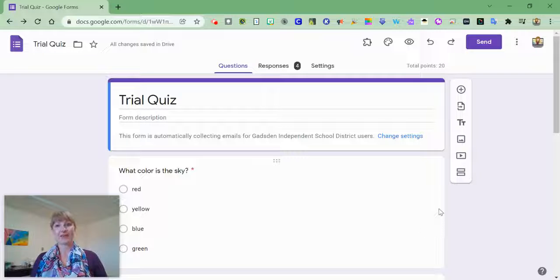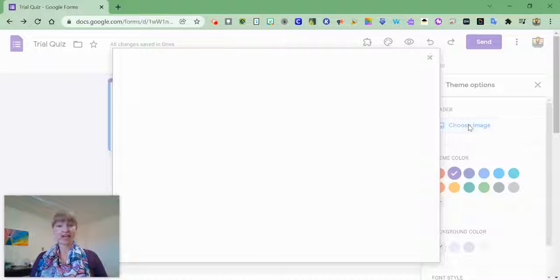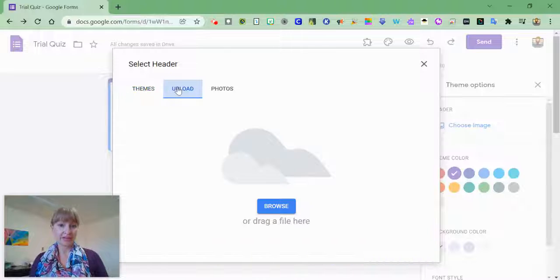One of the great things about Google Forms is that you can customize it. So you see this little customize theme button that kind of looks like an art palette. When you click that, you can choose to add a header if you would like, and you can upload your own by clicking that upload button and you can just drag things there.